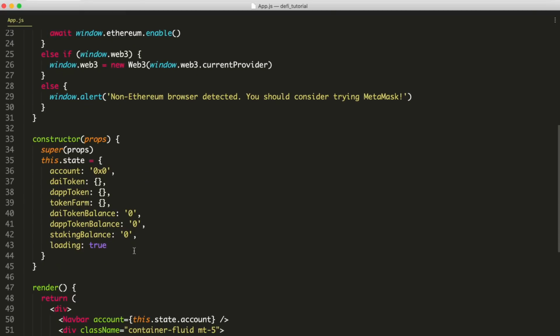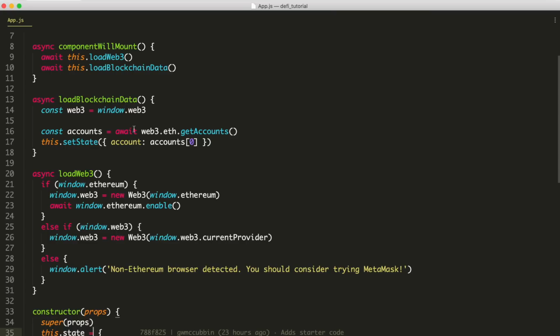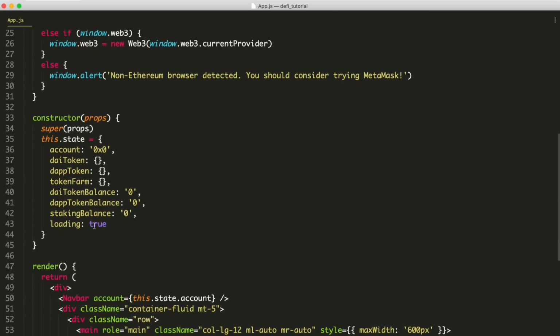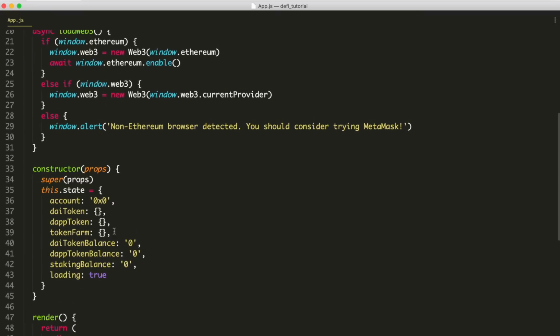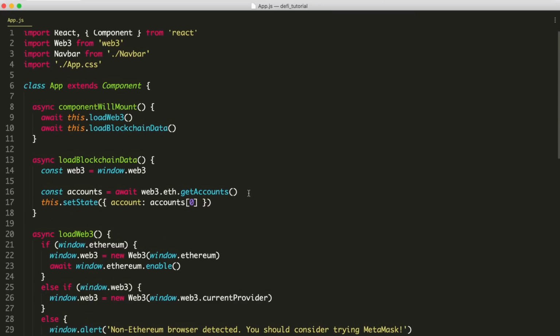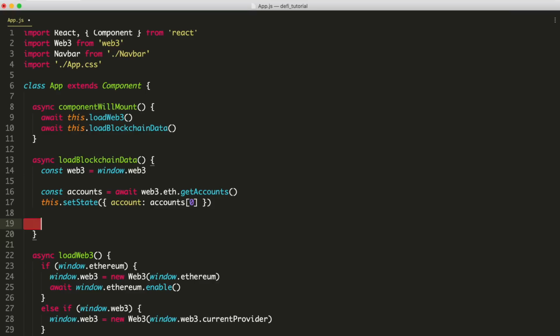we'll hydrate the state, or we'll fill in all these values inside this load blockchain data. So basically, this function's fetching all the data from the blockchain, and then we're going to put it inside the state. Okay. So the first thing we want to do is load these smart contracts up. Okay. So in order to do that, we need to determine the network that we're connected to.